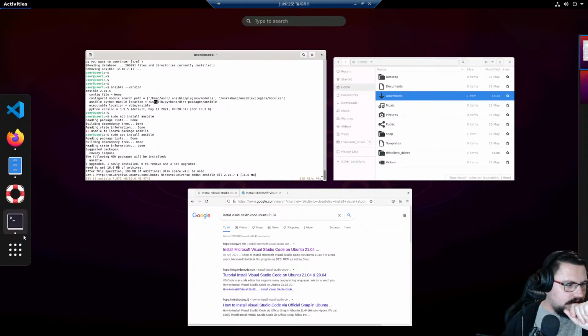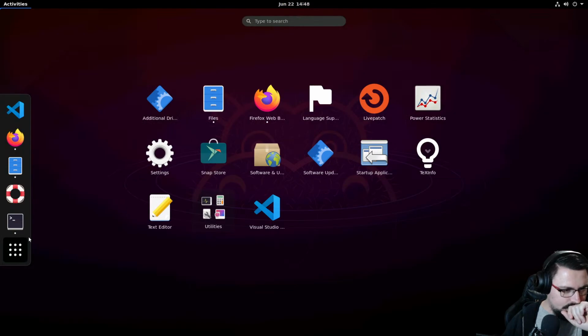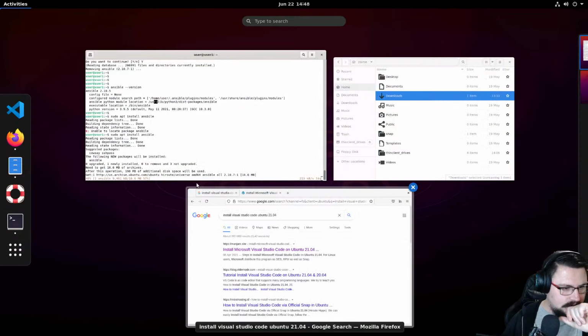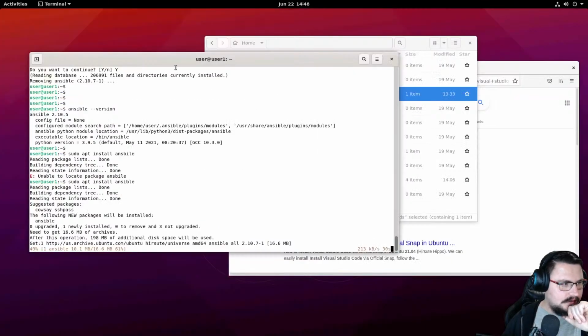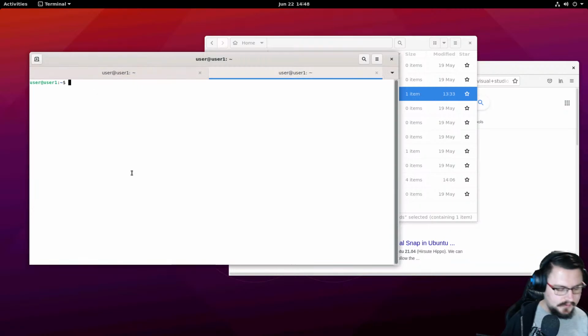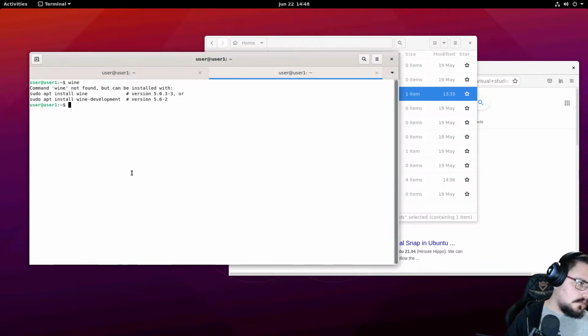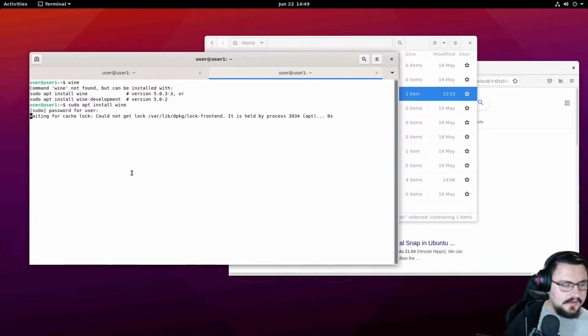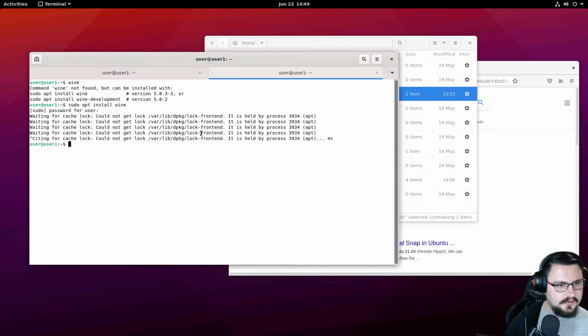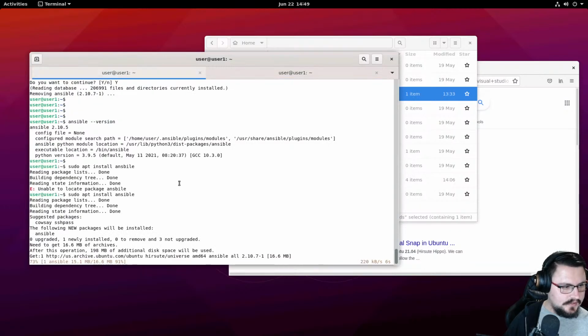Oh, I installed Wine earlier as well, didn't I? I don't recall if that finished though. I guess I could check. It doesn't find it. I was pretty sure I installed it. sudo apt install wine. Test 1, 2, 3. Maybe those were the errors that I saw earlier. Could not establish locked front end. Okay, that's fine. But it's probably this other installation that we're running.